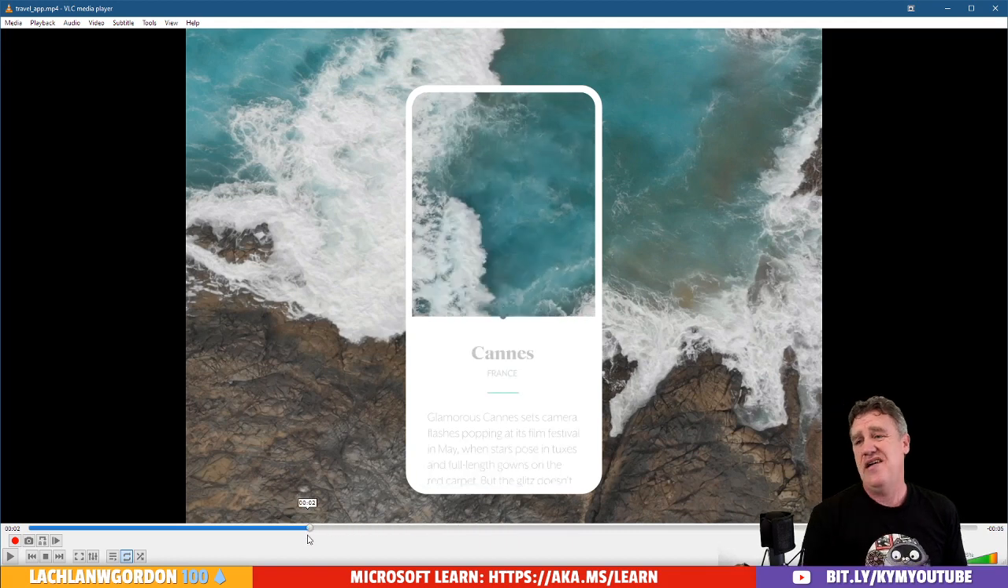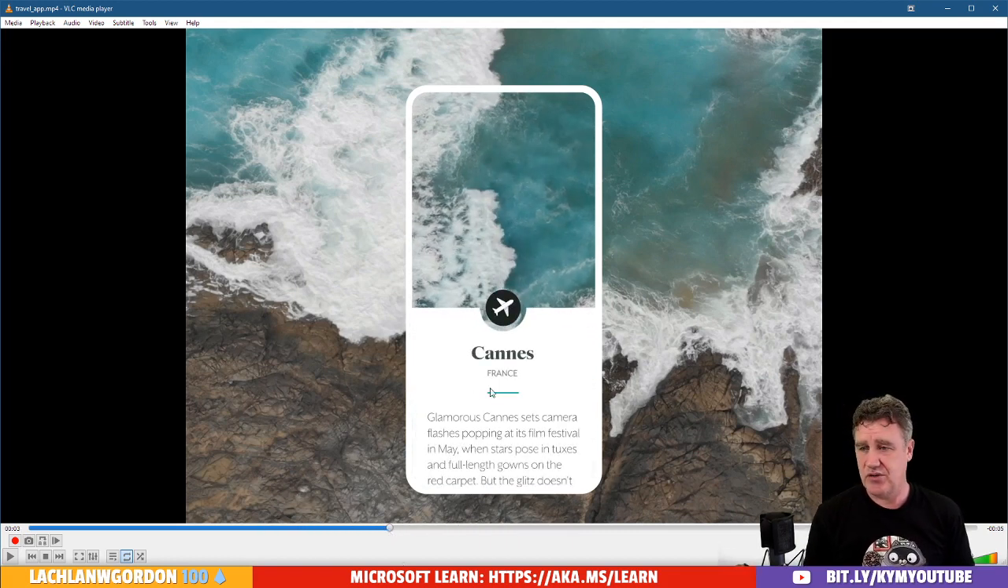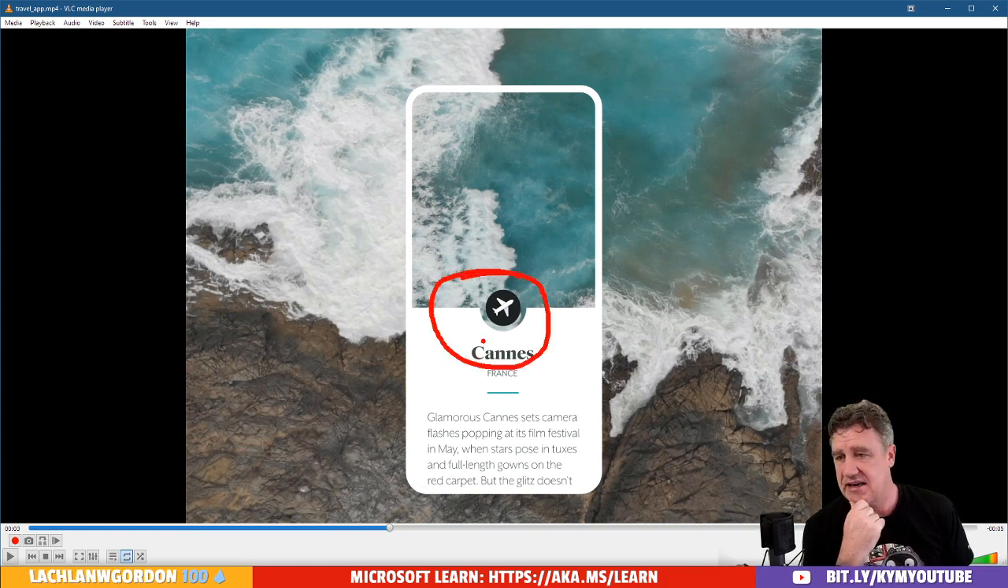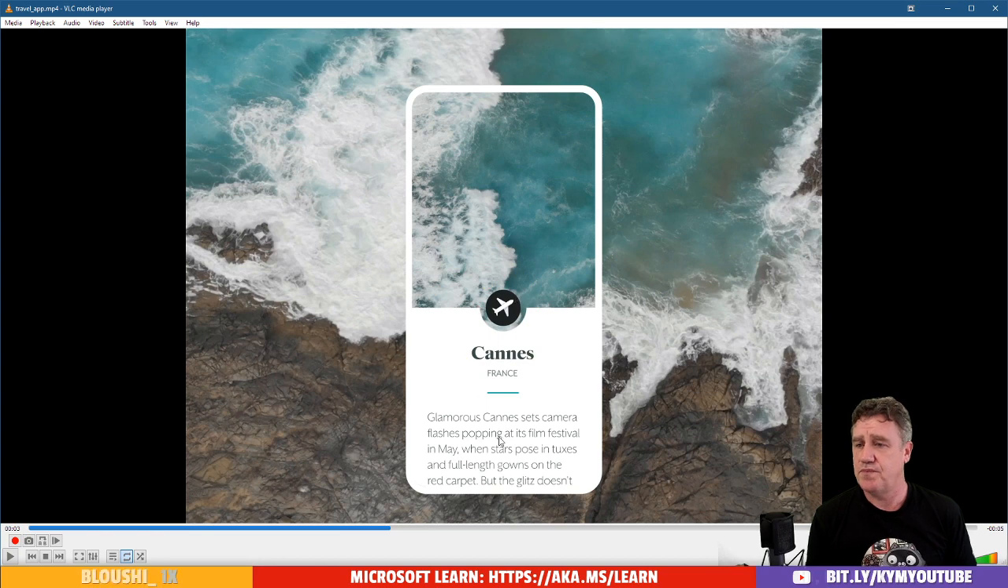Now, I'm going to guess that the approach I'll use here, because of this cutout, is going to have to be Skia, or some sort of custom renderer, because there's no Xamarin controls that do that for us. All right, cool.